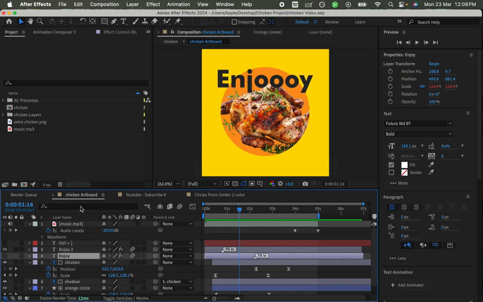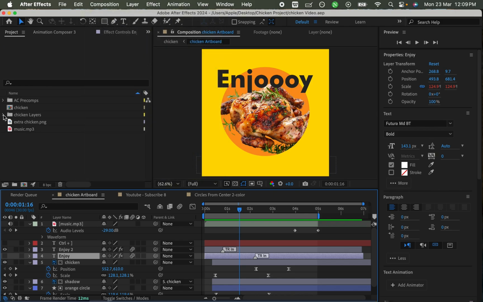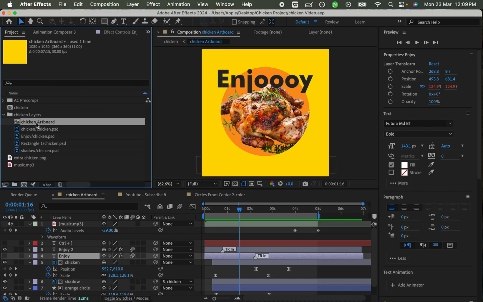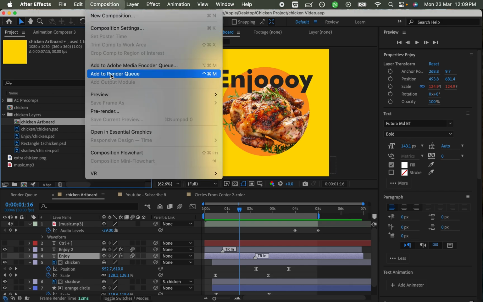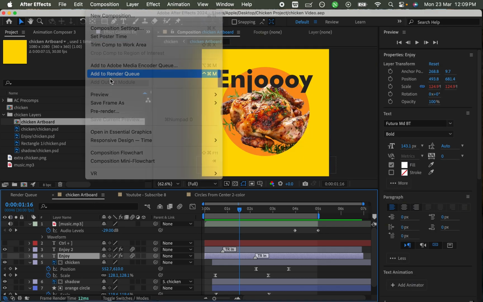So I have chicken artboard here. While I've opened this composition called chicken artboard, I can go to composition and then add to render queue. Or I can maybe find the chicken artboard composition over here, select it, and then go to composition, add to render queue. You get it? Or you can do Control Shift M or Command Shift M, and then it's going to do that for you. So I'm just going to select within this, and composition, add to render queue.